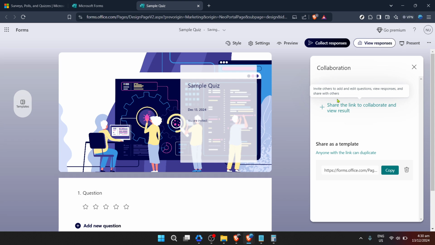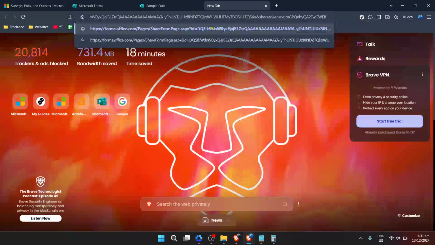However, in some scenarios you might want to use the form as a template instead of an exact duplicate. This is where the Share as a Template option comes into play. When you choose Share as a Template, Microsoft Forms generates a link that you can share with others or use yourself. Copy this link to your clipboard. The next step is to open a new tab in your web browser. In this new tab, paste the link you've just copied into the address bar and press enter.